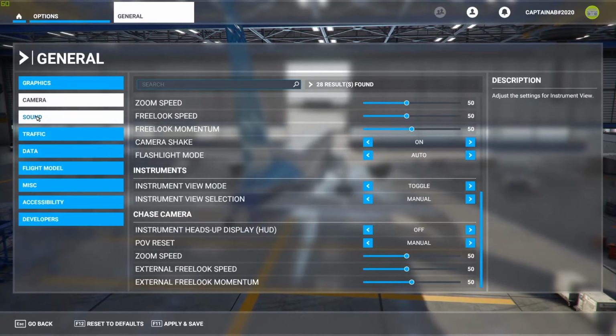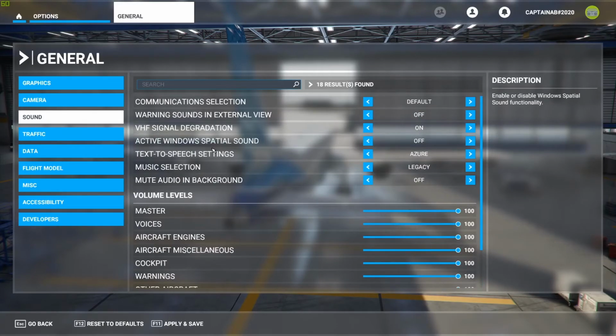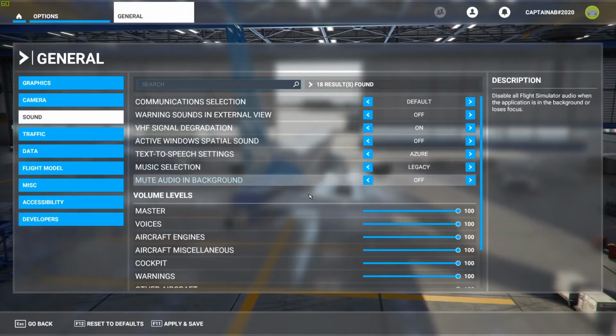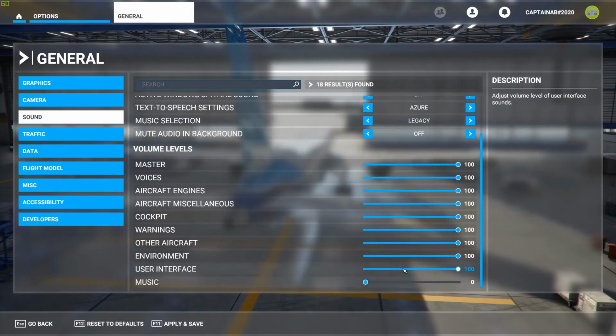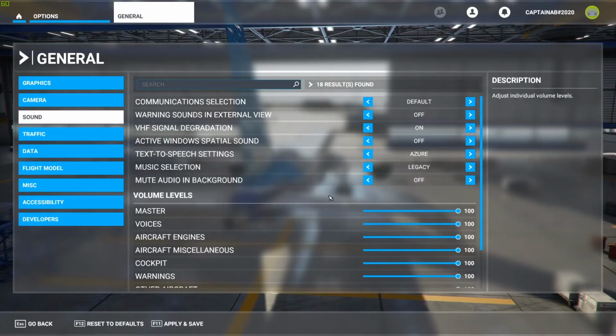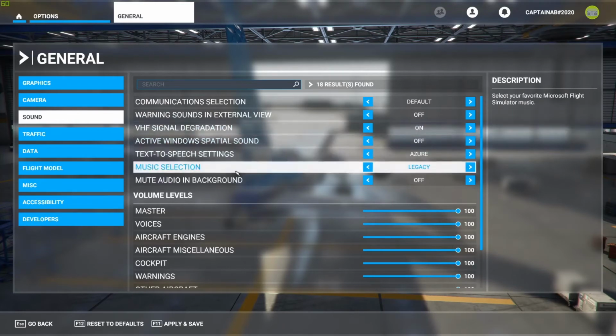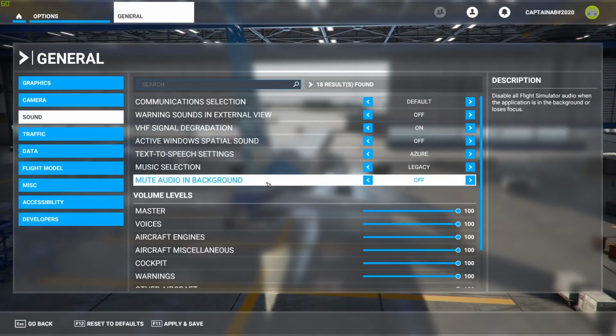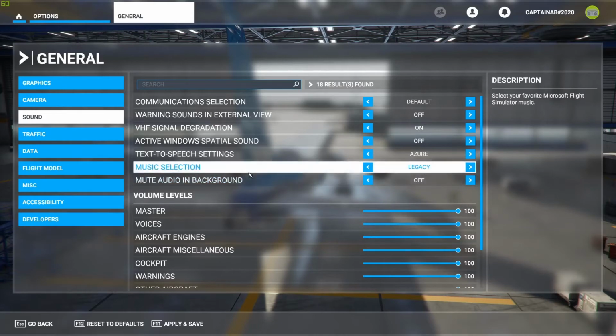Next page is the sound page. So here I have done some things. The music is off right now, so it's on zero for the video's purposes. You can change your music to legacy, color one, or color two. I'm on legacy. You can get your detected speed settings here. You can mute the audio in the background, so when the simulator isn't on your screen or running, you can turn it off. I'll keep it off for now.